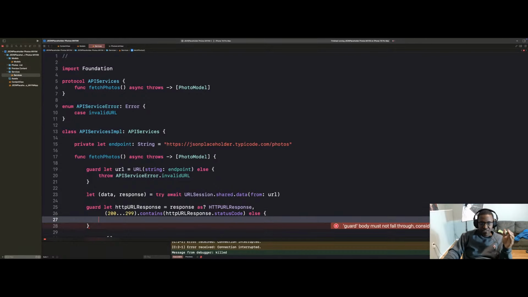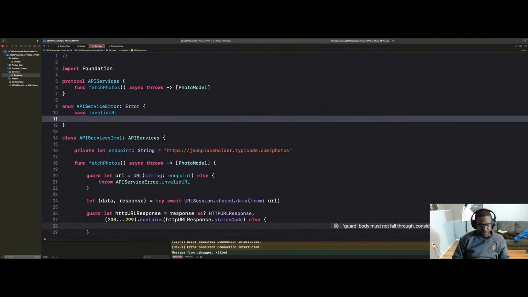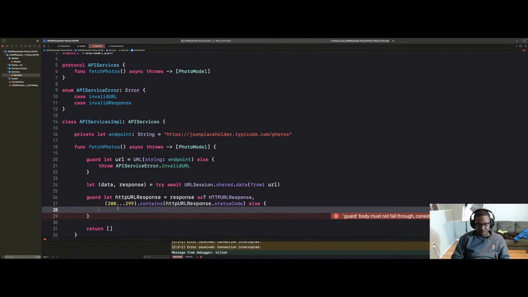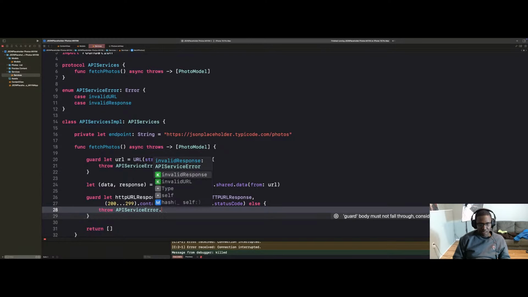And then now we have a different custom error that we can handle for. So you could just call it status code error or response error. Let's just call it response error. Invalid response. And then we'll go here and then we'll throw this error. So API service error that invalid response.